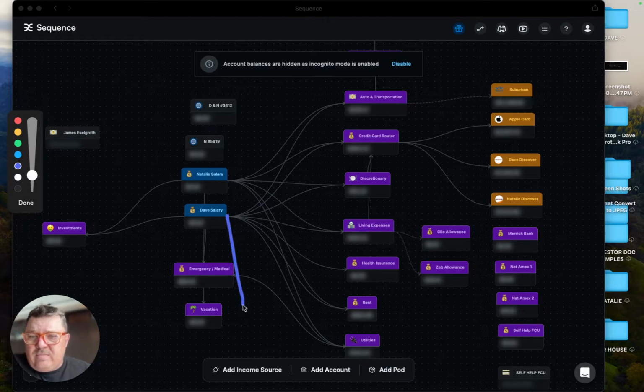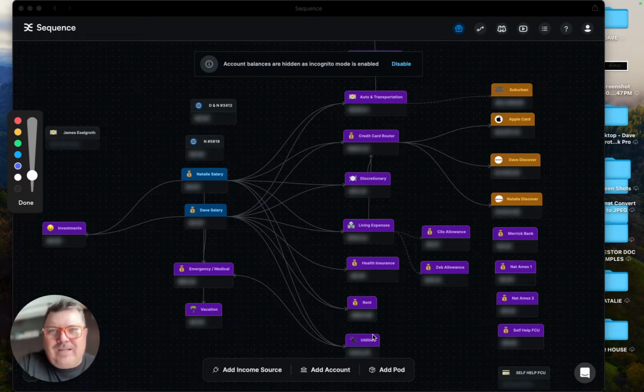These are our income sources, right? The income sources are here and here. And the pods, this is where it gets super cool, guys. This is where you want to know how we started getting our finances in order? You want to know how we started to really curtail our spending? And this is the two-dimensional representation of it, right?